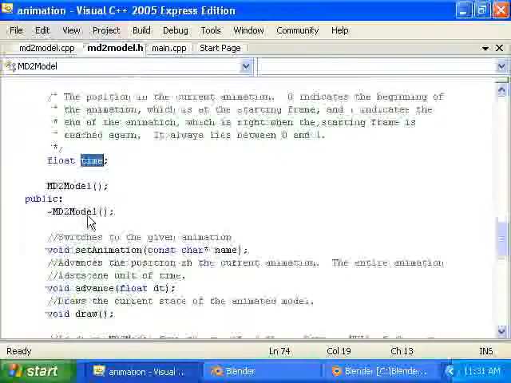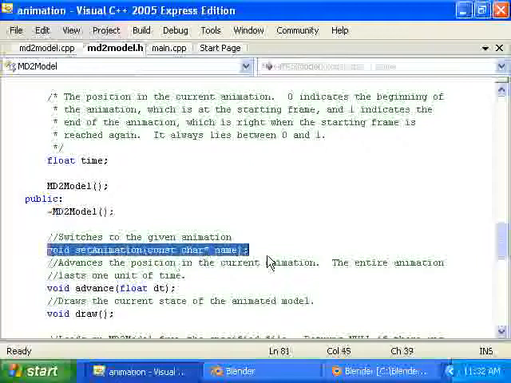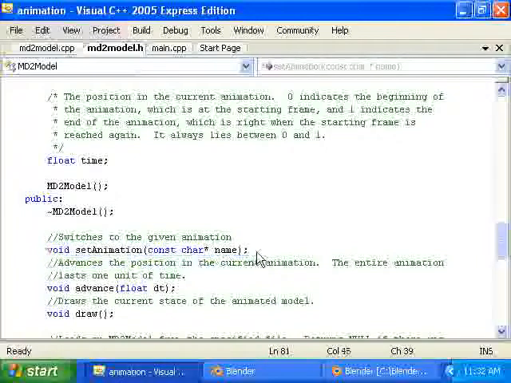Then we have the constructor for MD2 models. It's private because only a special method that we'll see later will be able to construct MD2 model objects. Then we have the destructor. We have this function right here which sets the current animation. Because like I said, we can have multiple animations. We could have one for running, one for jumping. We could have lots of animations. And this will just set which animation we'll use, and we'll see how it works later on.